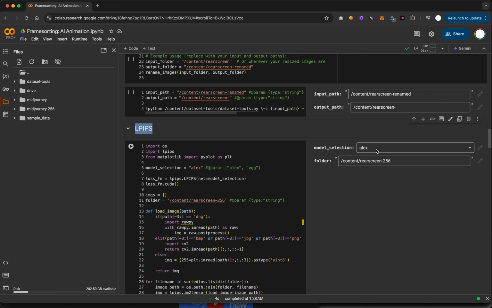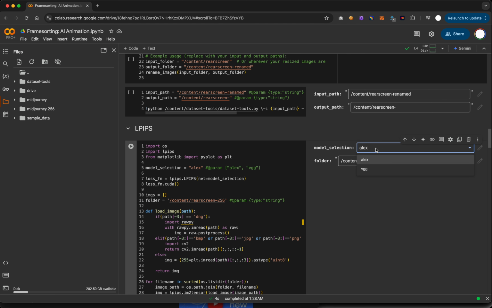For this, there are only two things we need to put in here. There is going to be a model selection, and there is a folder. So LPIPS has two different models. One is called Alex, and one is called VGG. These are famous, old school machine learning models.